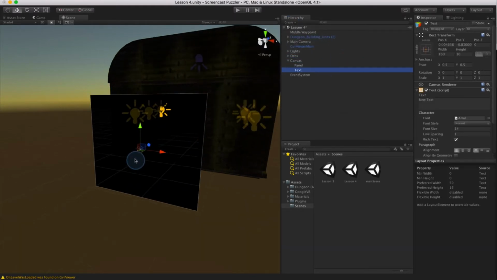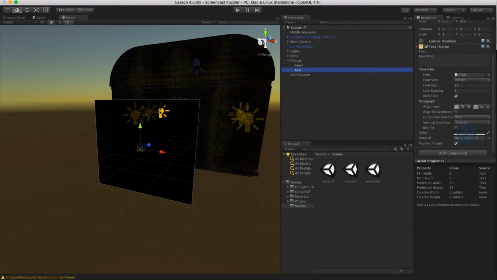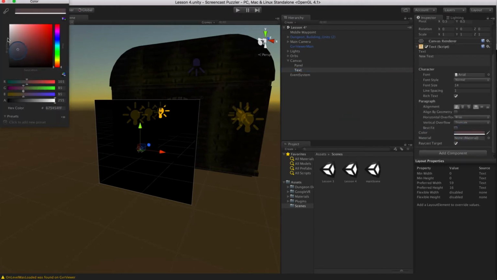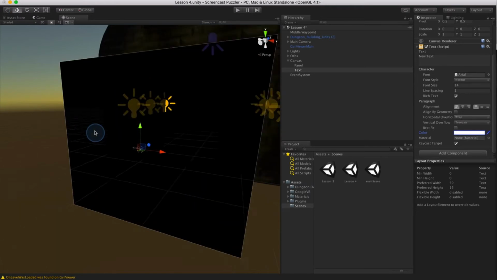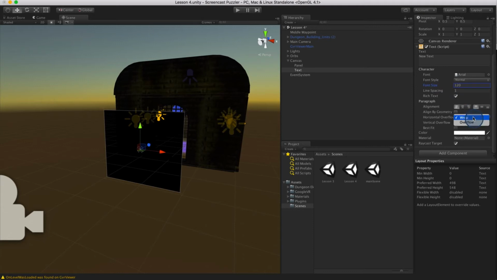Now, you'll notice that it's very hard to read and it is very tiny. So why don't we fix that? I'm going to make this a nice white color so it has high contrast against my black background. And then I'm going to increase my text size to, let's say, 120. Now, it's disappeared because it's overflowing, so in the horizontal and vertical overflow menus, select Overflow. Great. And there it is.